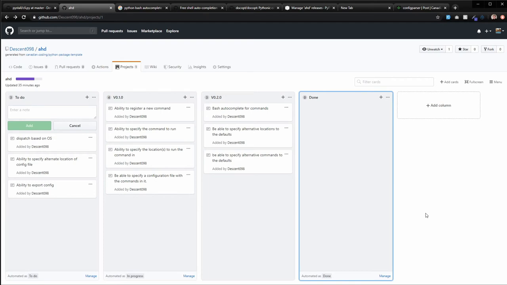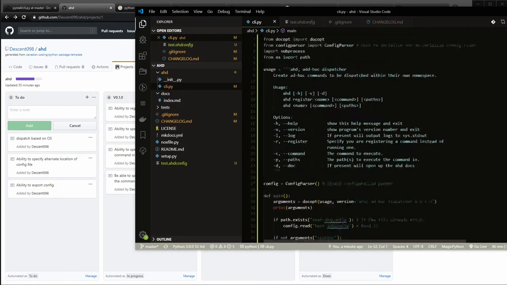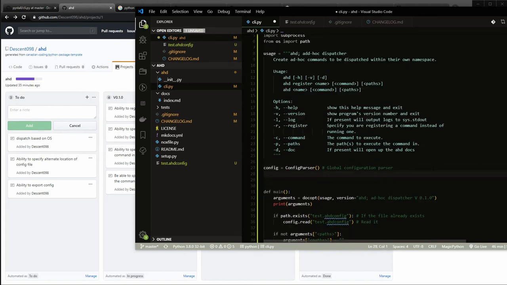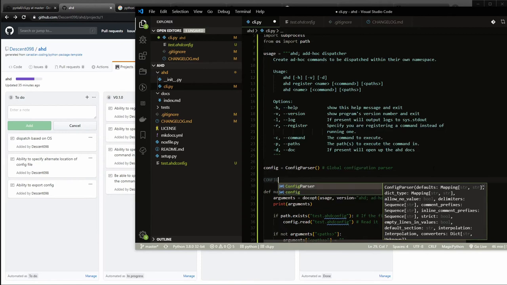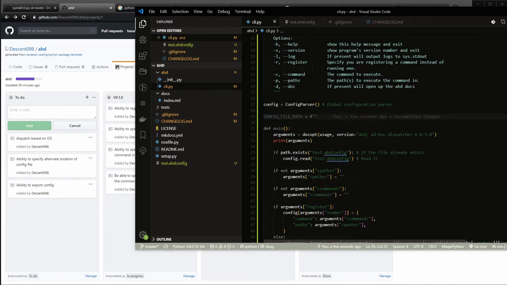Okay, but the biggest thing with this is we can now register a new command. We can specify the command to run, specify the locations to run it in. So we want to be able to specify the locations to run it in. That's going to be a problem. Okay, so let's also just do this. AHD config. I think I can just do that. I'm pretty sure.